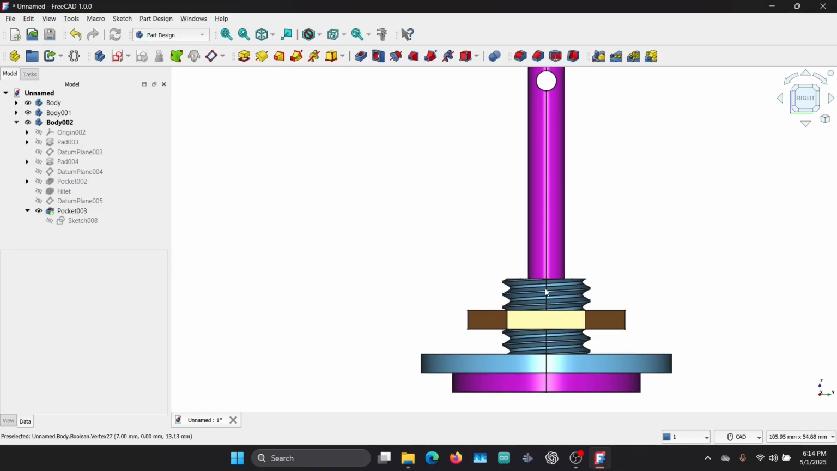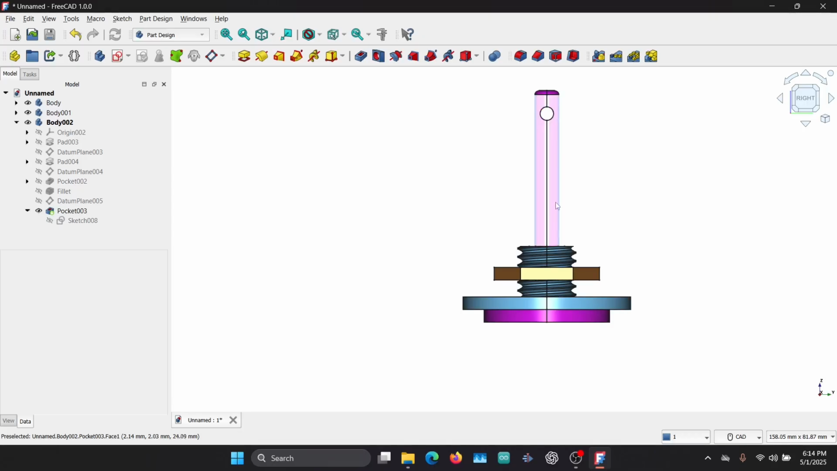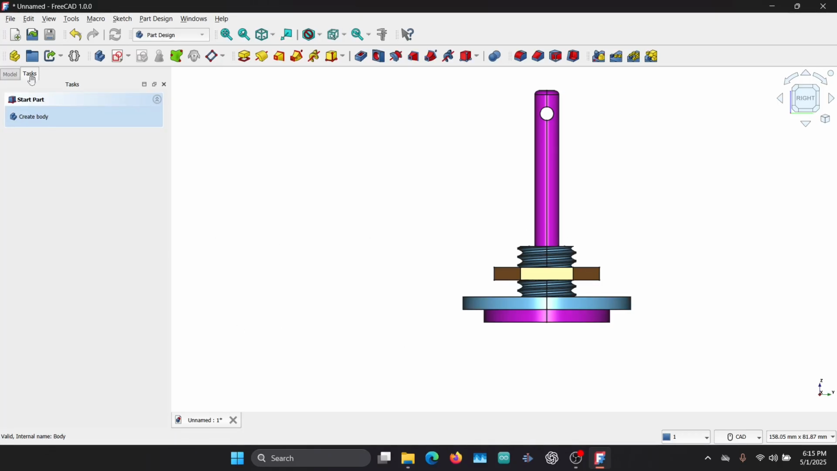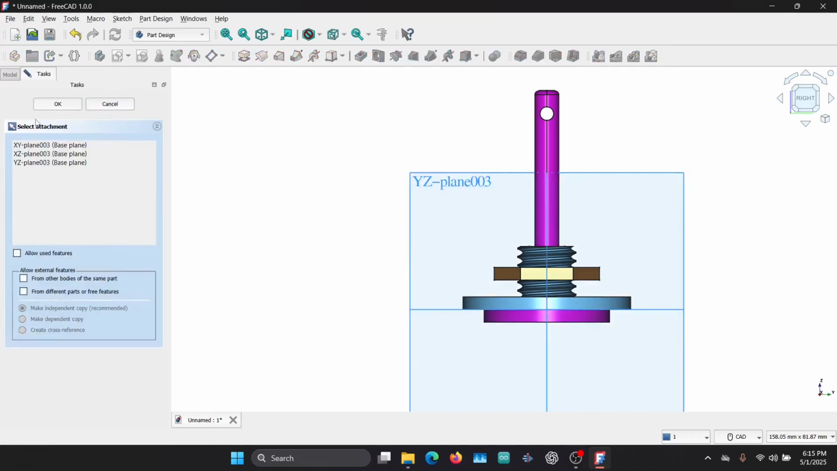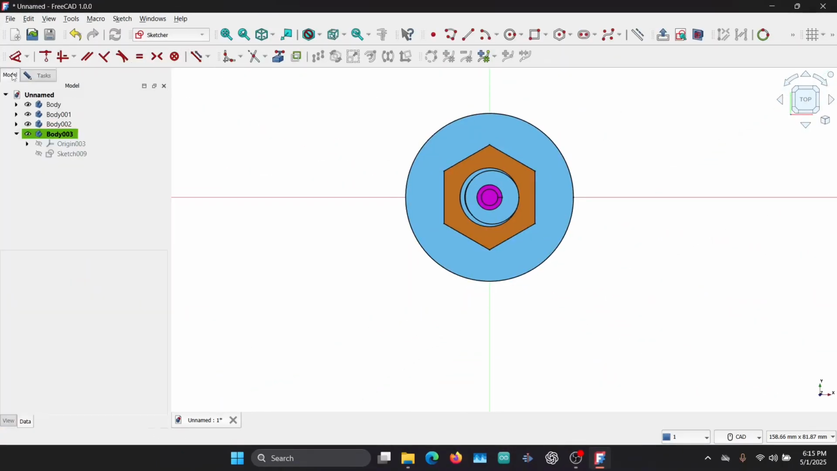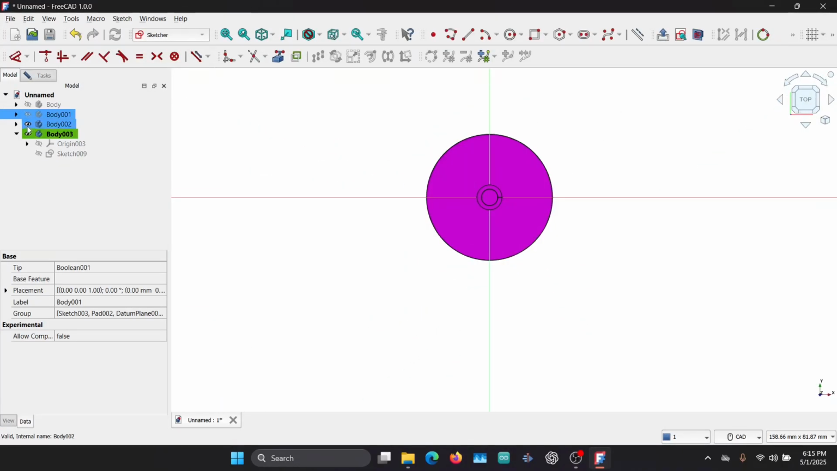So now what we need is a stopper so that this shaft doesn't shift to that side or this side. So basically it won't be going that side, rather it will be coming in this direction. So for that we will be creating a stopper. Go to the task, create a new body, create a new sketch, go to the XY plane. Okay. First of all, let's add all the bodies.